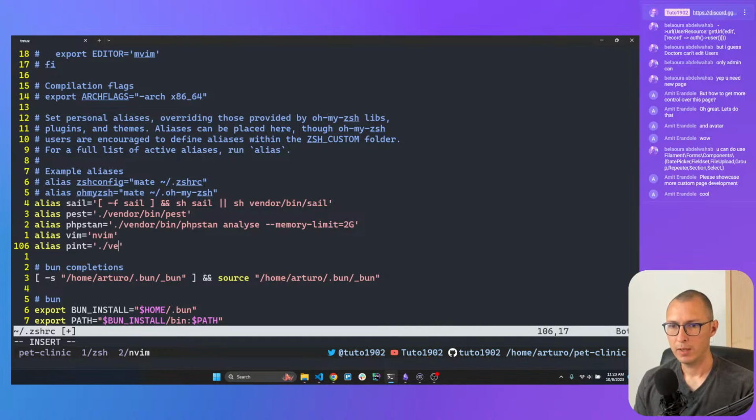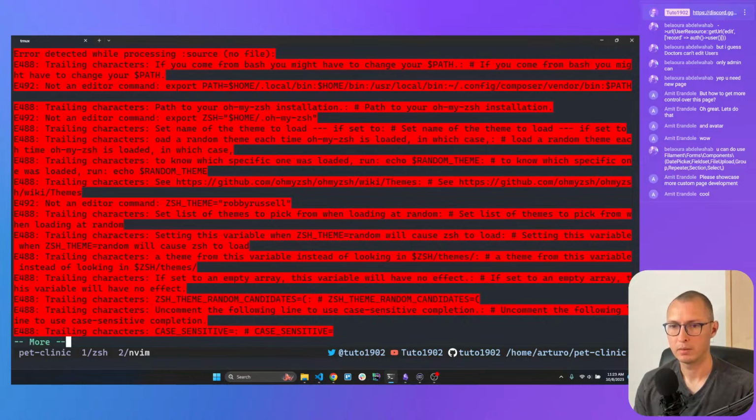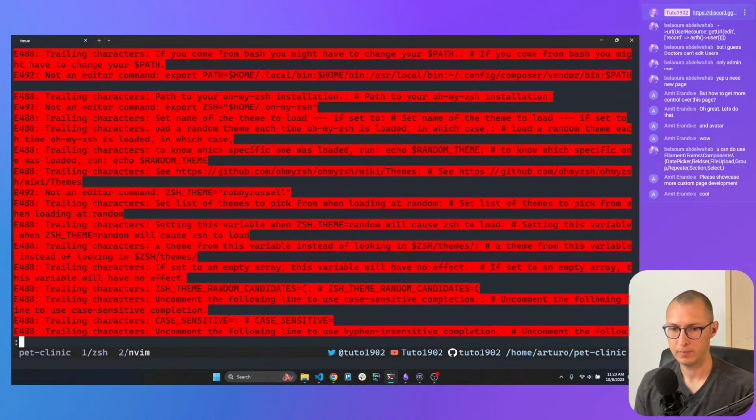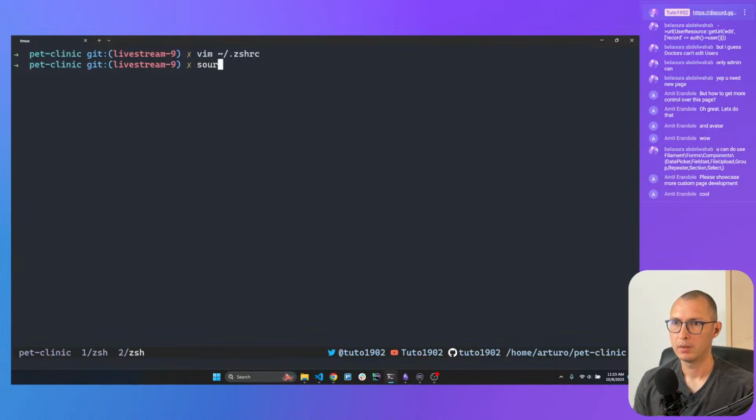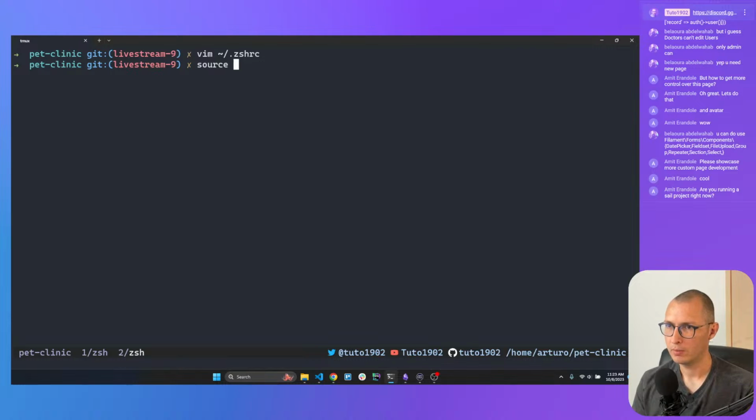So that's vendor bin Paint. Ooh, that's ugly. Sorry. I forget that you cannot source files in Vim, at least not this one. So I'm going to do it like this.